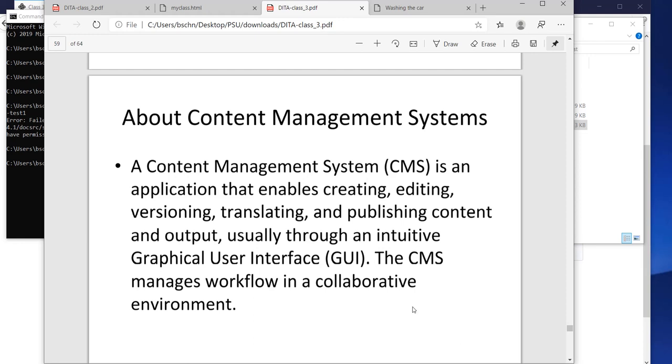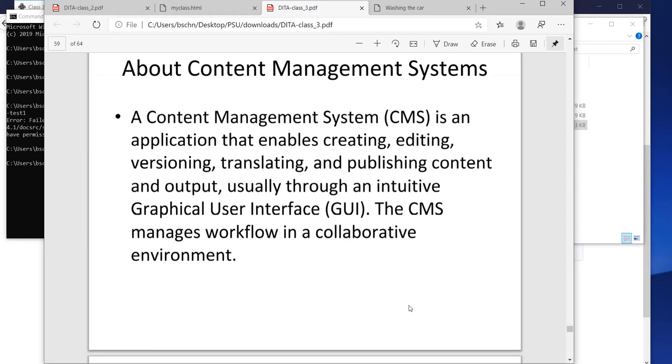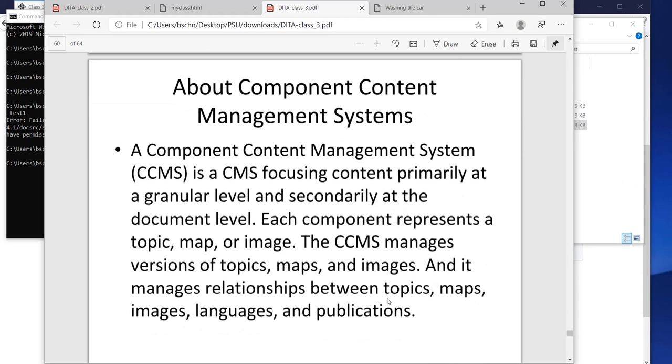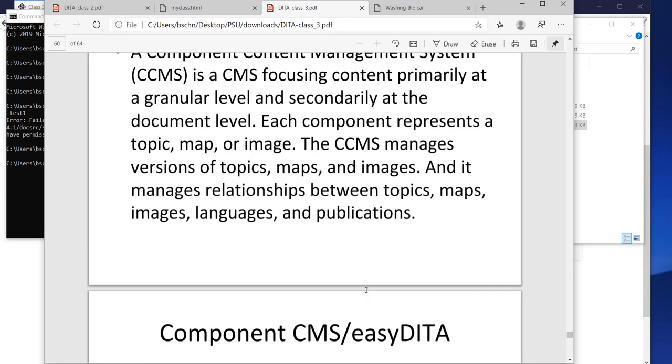A content management system is an application that enables creating, editing, versioning, translating, and publishing content and output, usually through an intuitive graphical user interface, a GUI. The content management system manages workflow in a collaborative environment. So we talked about the component content management system. A component content management system focuses on content primarily at the granular level and secondarily at the document level. Each component represents a topic, map, or image. It manages versions of the topics, maps, and images, and it manages the relationship between the topics, maps, images, and publications.